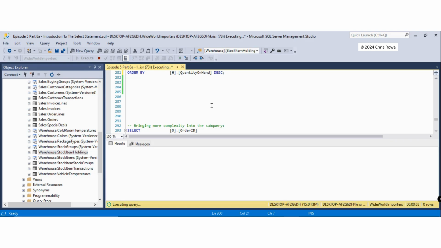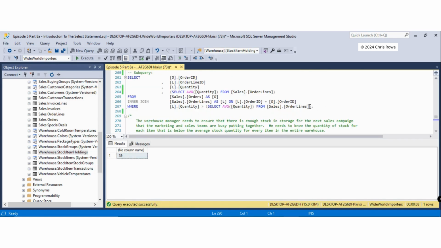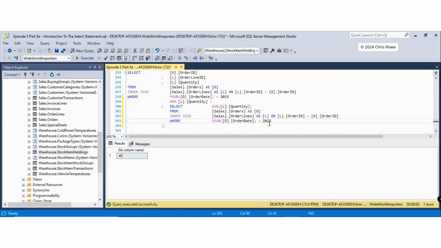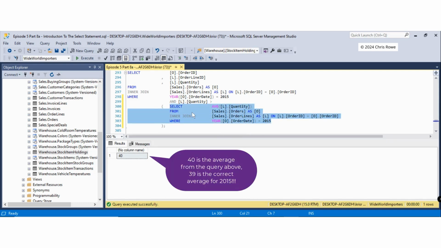If, of course, it works. And there you have it, 39, whatever the value was when we ran this one off here, 40. So we're getting a slightly different value. So for 2015, we had an average of 40 there. So we know that once we've run this code off, we get our one single value.